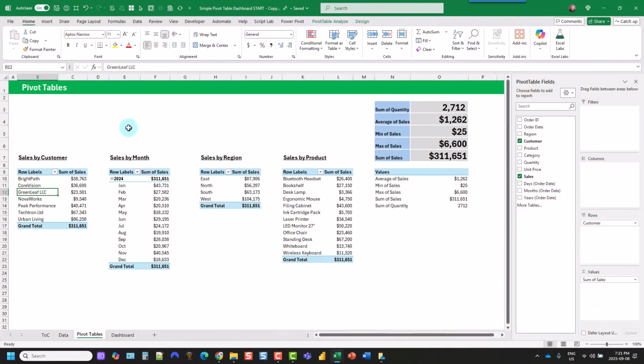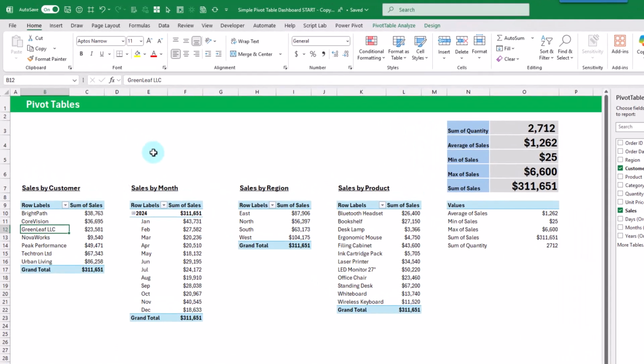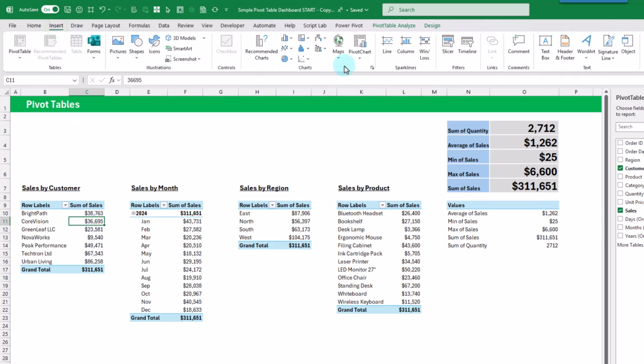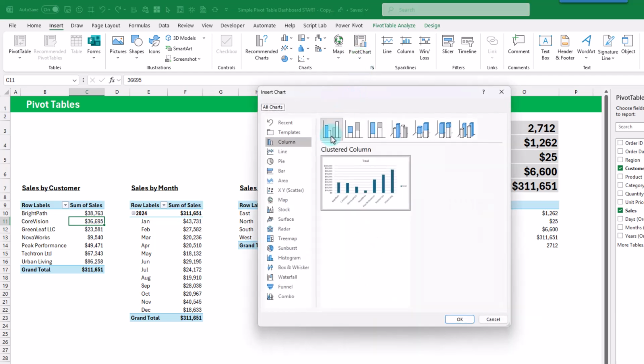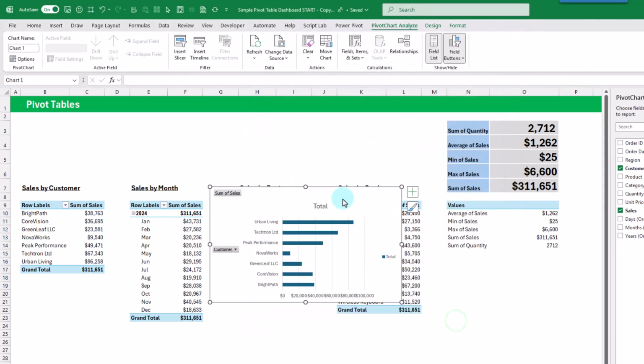Now that we've got our pivot tables, we're going to create pivot charts based on these pivot tables. So these are going to be charts that are linked to our pivot tables, and this is what's going to be used in our dashboard. So first, let's create our pivot chart for our sales by customer. So we're just going to select inside our sales by customer pivot table. And then we're going to go up to the Insert tab, and we've got our pivot chart option here. And for our sales by customer chart, we're going to do a bar chart. And let's press OK.